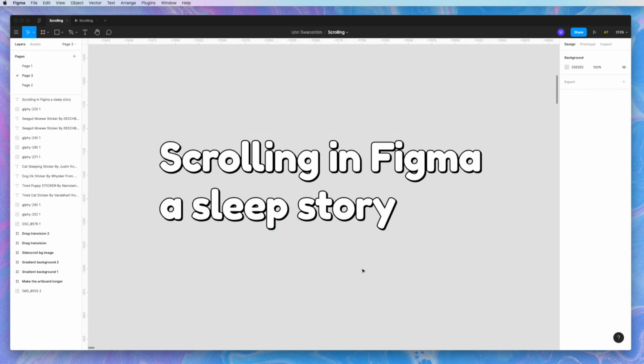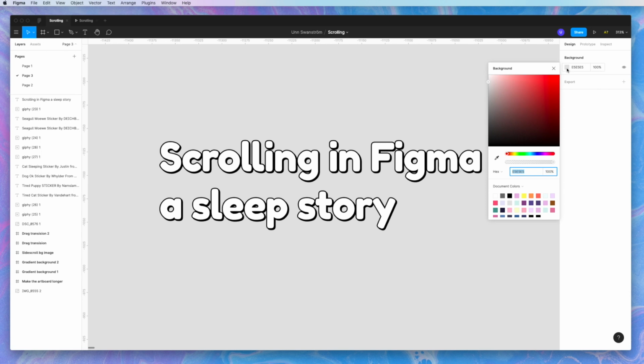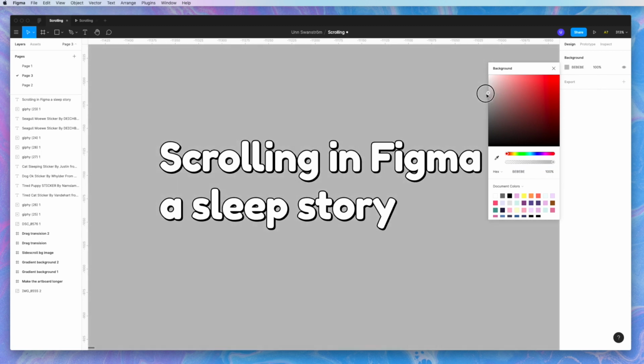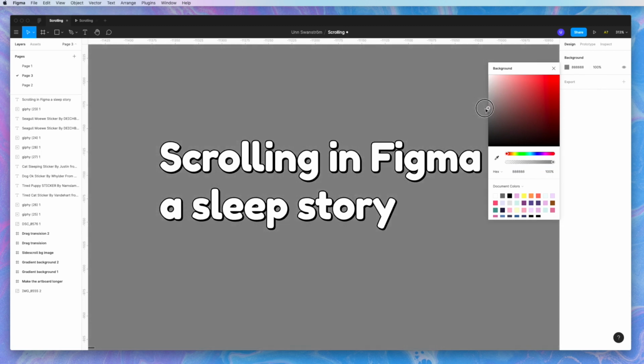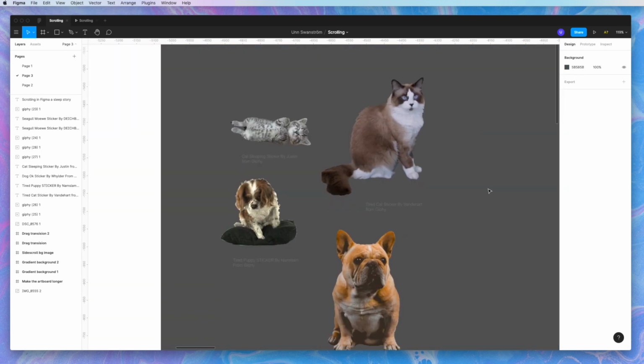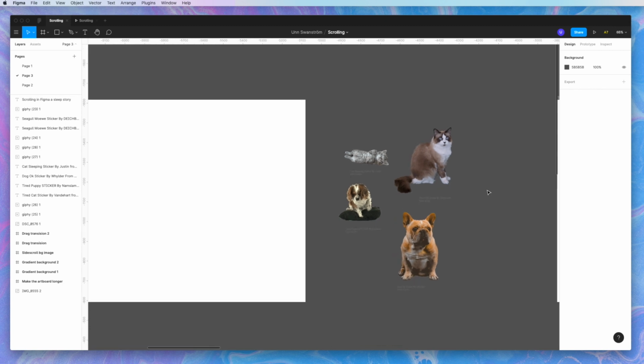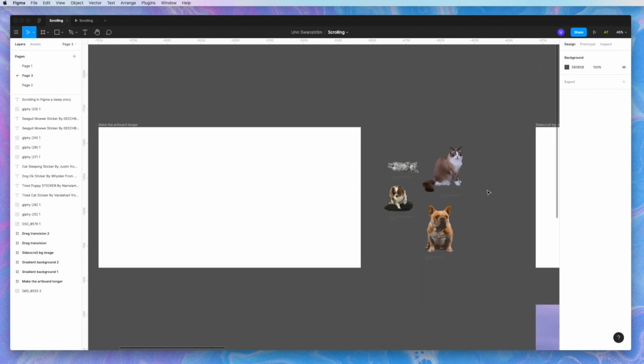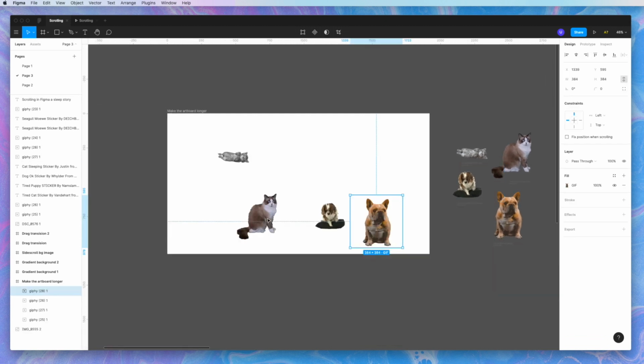If this is a sleep story, maybe we should begin by making the background of Figma a little bit darker. Yes, way more soothing. I am going to place these sleepy animals onto my artboard. My artboard is too small.